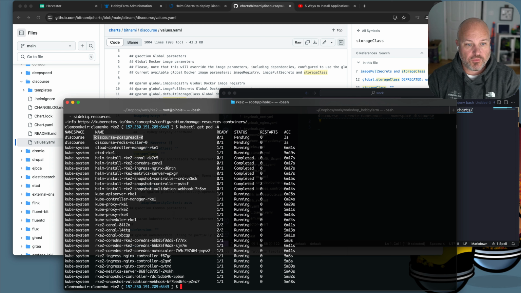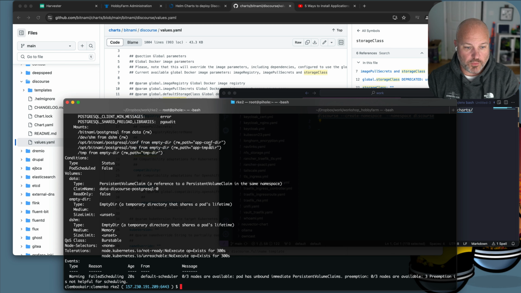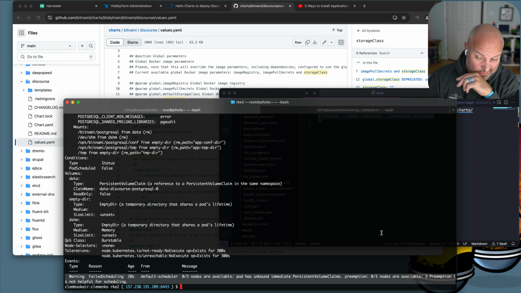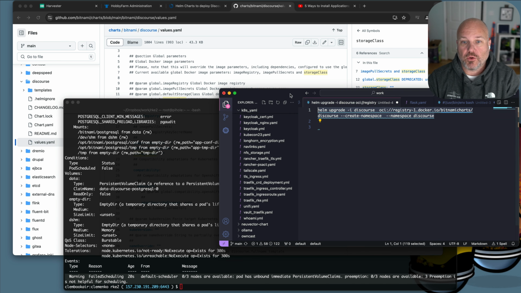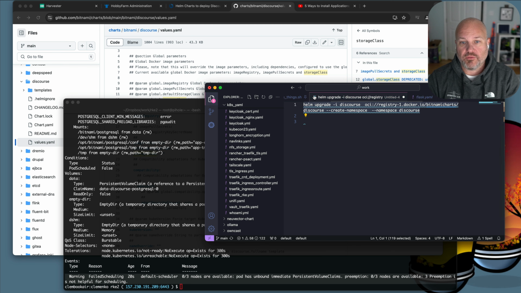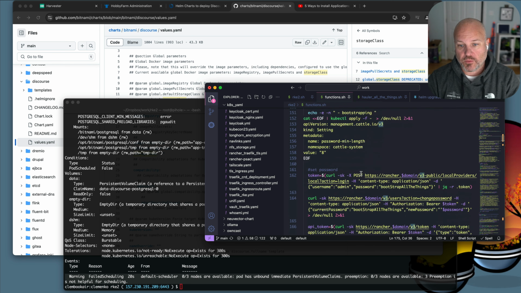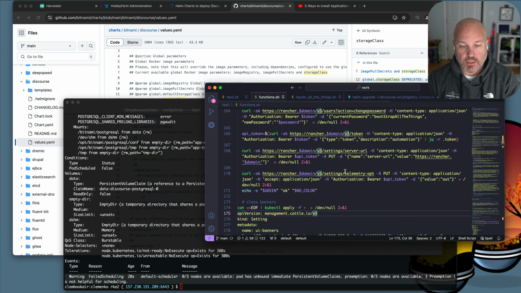Okay, so it's waiting for Discourse Postgres and Discourse Redis master. So let's go ahead and see what that's about. kubectl describe pod -n discourse, the Postgres pod. So it needs a persistent volume claim. Okay. Some applications do require having persistent storage. So luckily we know how to manage that.